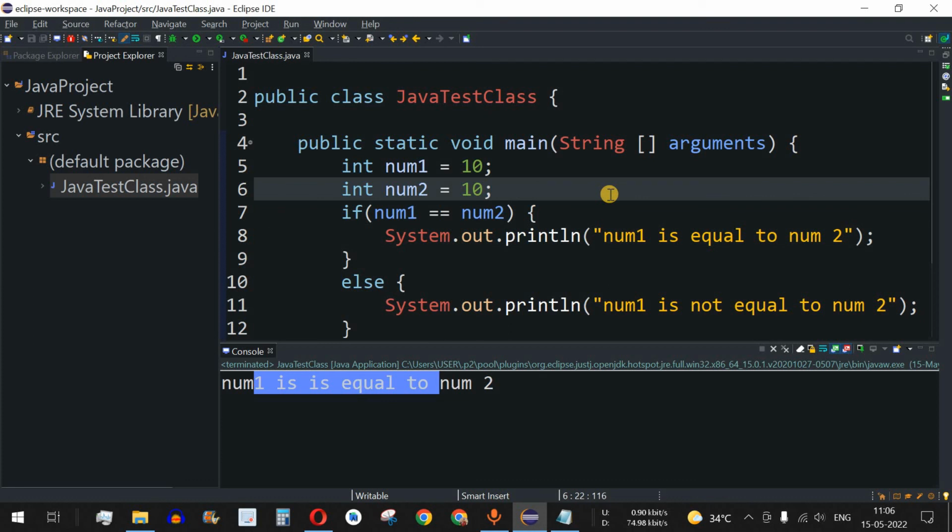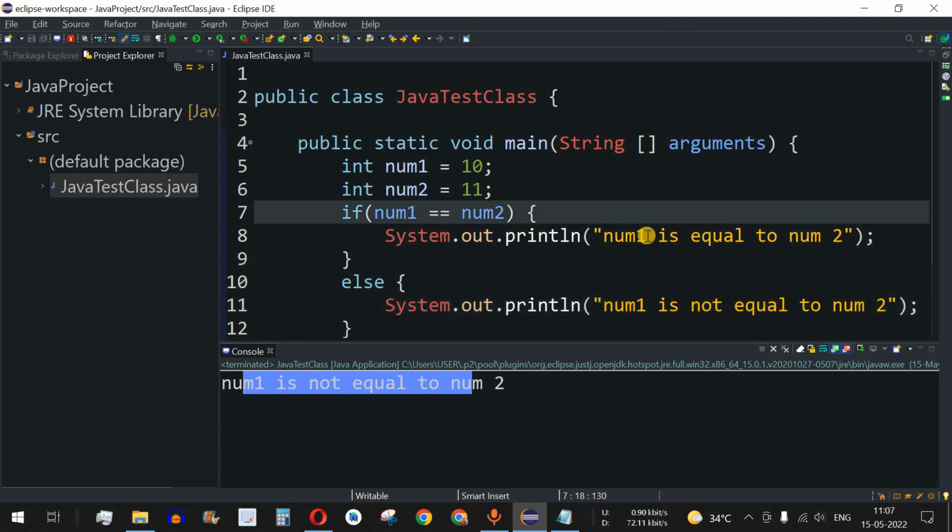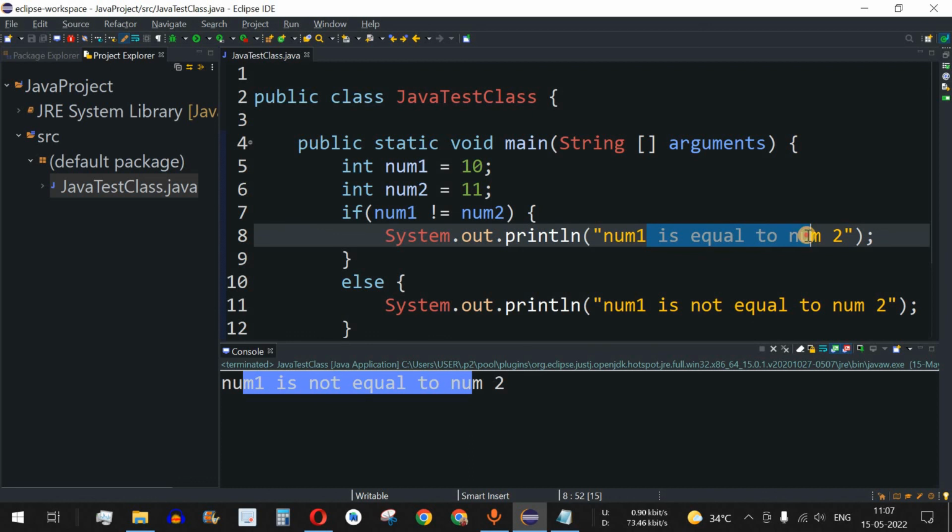And what if we change the value in such a way that both the numbers are not equal? Let me save this file and try running this code. So as we can see, num1 is not equal to num2. So over here the control flow goes. And guys, in order to print this statement over here, we can remove this equal to operator, and instead of that we can put the not equal to operator. In this way, num1 is not equal to num2. In this case, yes, it is not equal, and this will get printed.